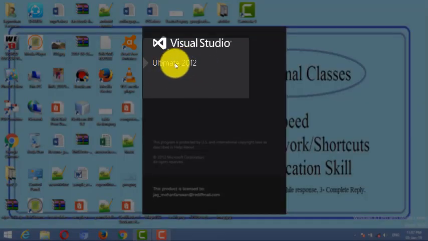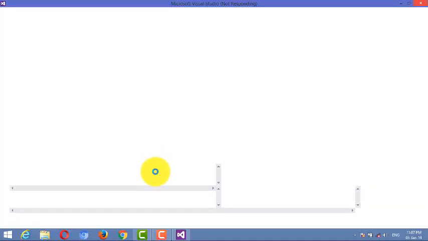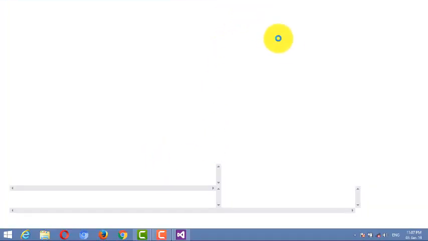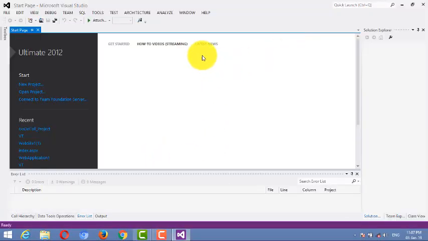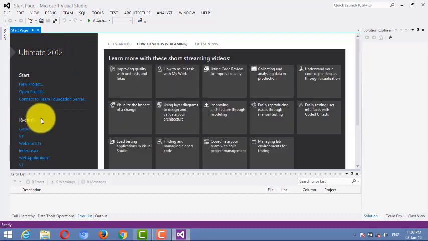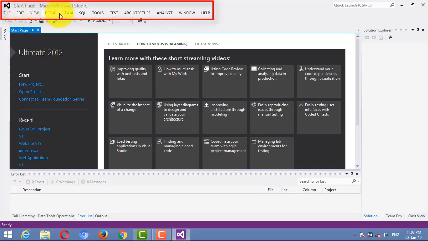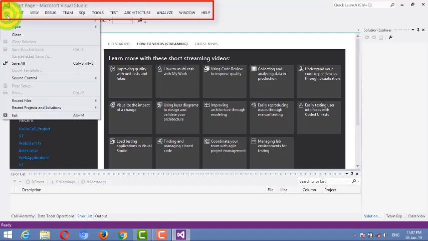The main one, Ultimate 2012, is good software. It loads like this here. Now you see Ultimate, this is 2012. It runs well, although newer versions are there, but now we are doing this. Here are the things which you have to understand: File, Edit, View, all the things that you commonly study in software.